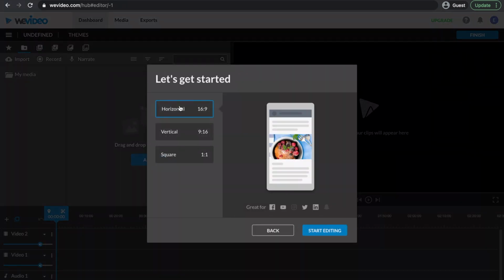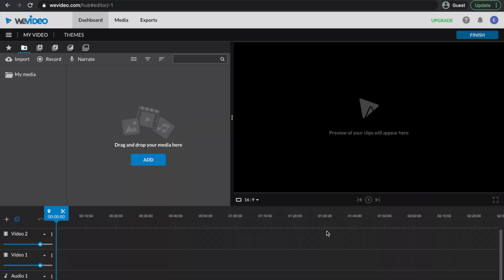All right, so this is going to let you choose the type of video, like the size of your video. So do you want horizontal? Vertical is going to be like your phone, holding your phone up and down. Square is going to be more like if you do Instagram, it'll look like Instagram. But we want it to look like a regular movie, so we're going to click on horizontal and start editing.